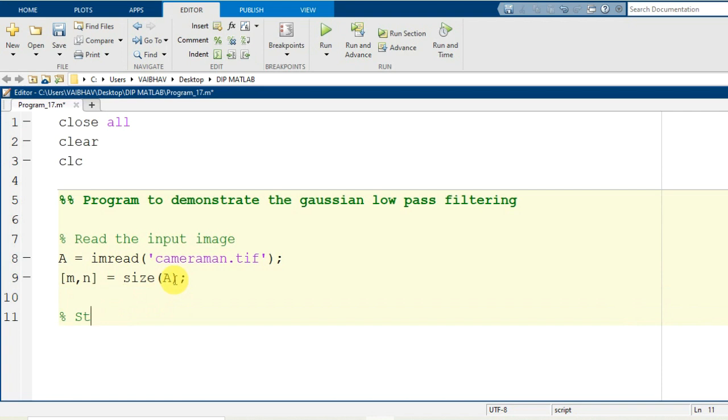Now we will set the cutoff frequency of Gaussian low pass filtering. So I write: set the cutoff frequency. The cutoff frequency I am going to represent with the variable fc. Initially I provide the cutoff frequency value equal to 10.